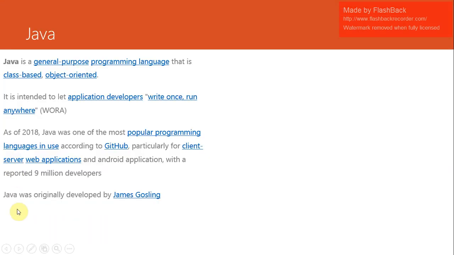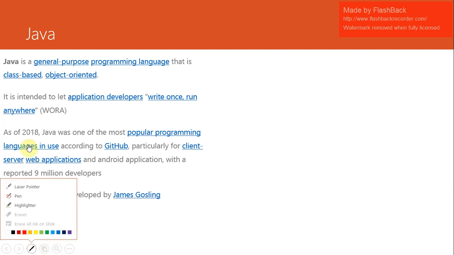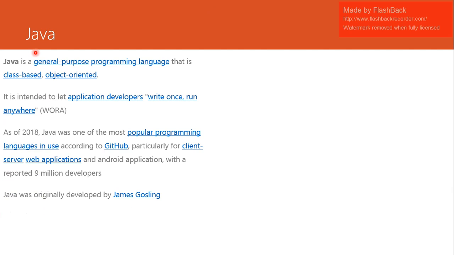Okay, what is Java itself? Java is a general purpose language that is class based and object oriented. General purpose language means it can be used for almost anything. A programming language is a language written to the computer to do a particular thing. Now, class based and object oriented.